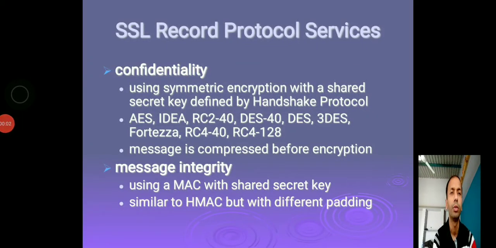Good morning, students. So we have seen what is SSL connection and SSL session in the last video. Now we'll see what are the different services provided by the SSL record protocol. So confidentiality and message integrity, these are the two services provided by this TLS.